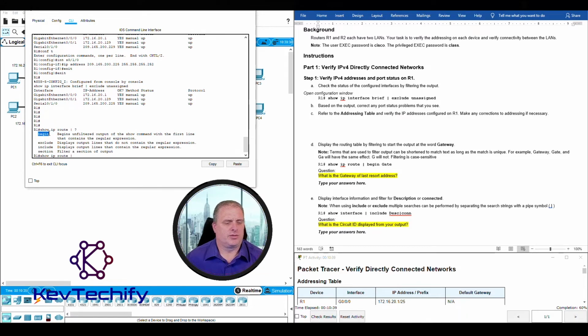Begin. So for the first occurrence of whatever word you put after that, it's going to list it out. You can exclude lines that have a certain word in them. That's what we did previously with the unassigned. We can include only lines that have a certain word, or you can include sections that have this certain word in them. What we're going to do here is filter with begin and anything that starts with Gateway.